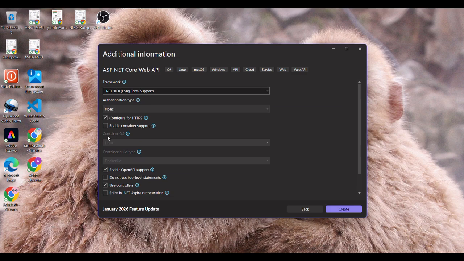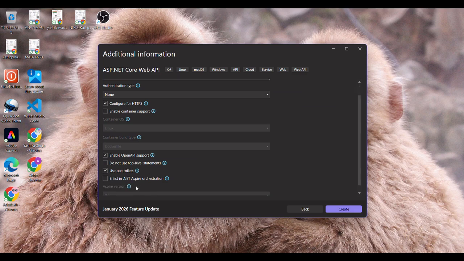Configure HTTPS. I am enabling the OpenAPI support, which means it's enabling the Swagger support. It's already implemented, so you can check for the Swagger support. Use controllers: I check that so that by default it creates the controller and all. These two things are important: Enable OpenAPI support, which means Swagger, and this is the controller. Just click on the Create button.